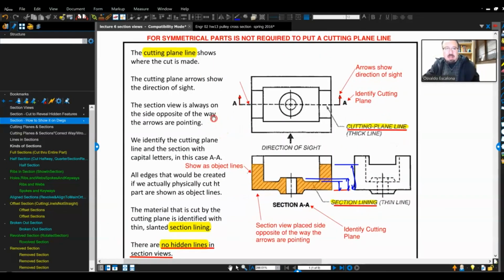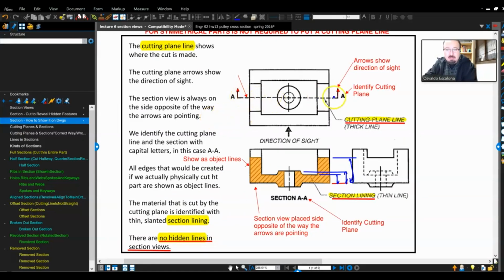Now let's read what it says. The cutting plane line shows where the cut is made. Yeah, that's why you see it right there, right? Remember, it looks like a hidden line, super thick. The cutting plane arrows show the direction of sight. The section view is always opposite to the way of the arrows that I pointed. Yep, that's what I showed right there. We identify the cutting plane line and sections with capital letters. Yes, everything in your drawing should be capital letters, nothing lowercase, including your name, nothing. Everything uppercase. All edges that would be created if we physically cut the part are shown as object lines.